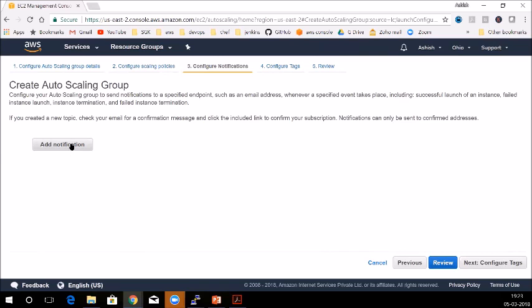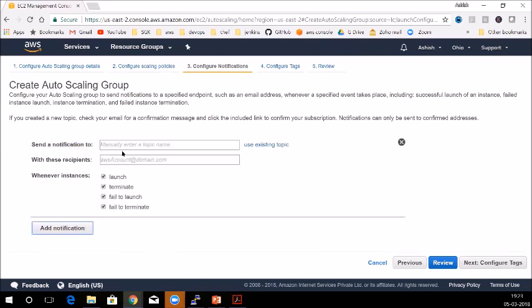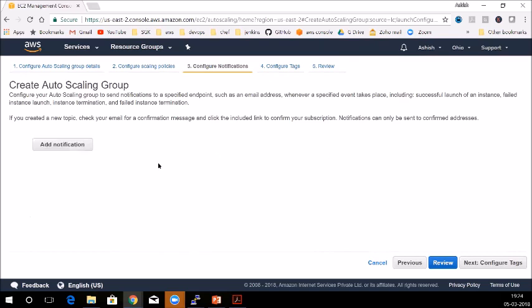Now here again, it's just for notification. If you know what the SNS service is, then using SNS, you can send email, etc., whenever there is a launch or terminate, or fail to launch or fail to terminate, or you can customize it based on what you want. So I'm not going to add a notification here as of now.